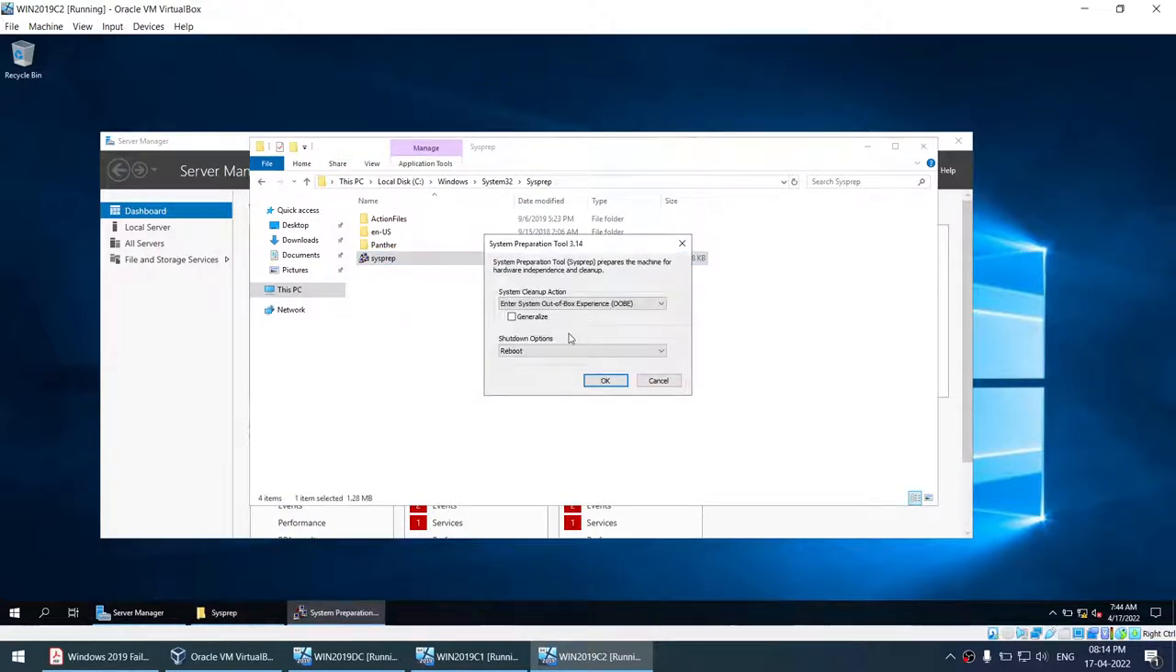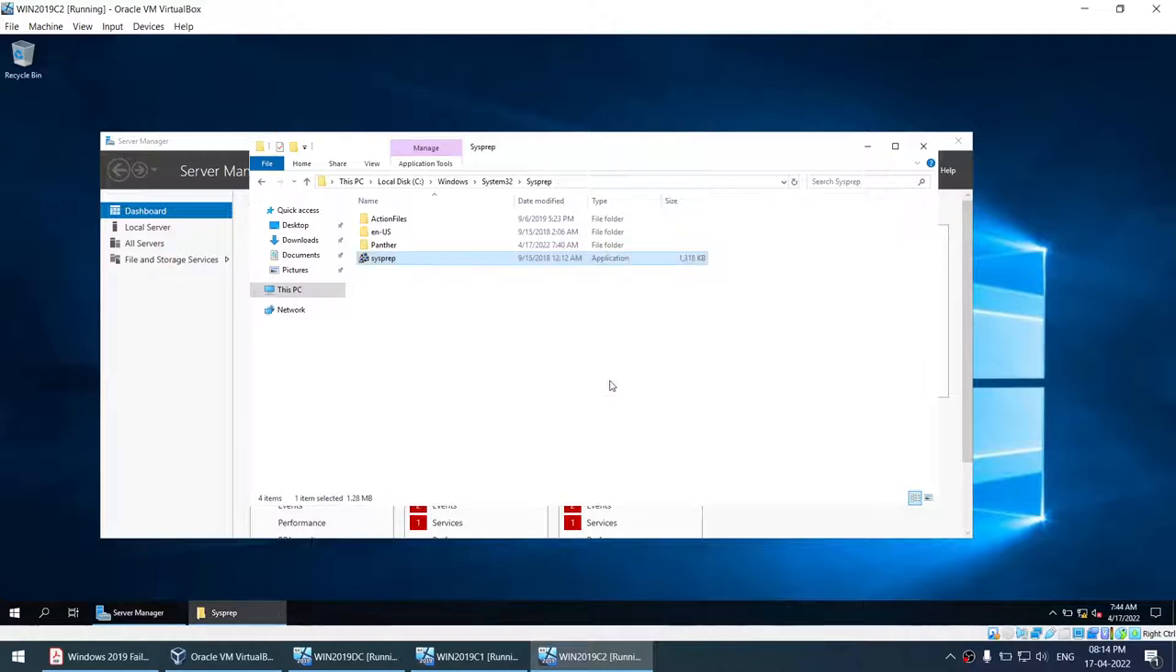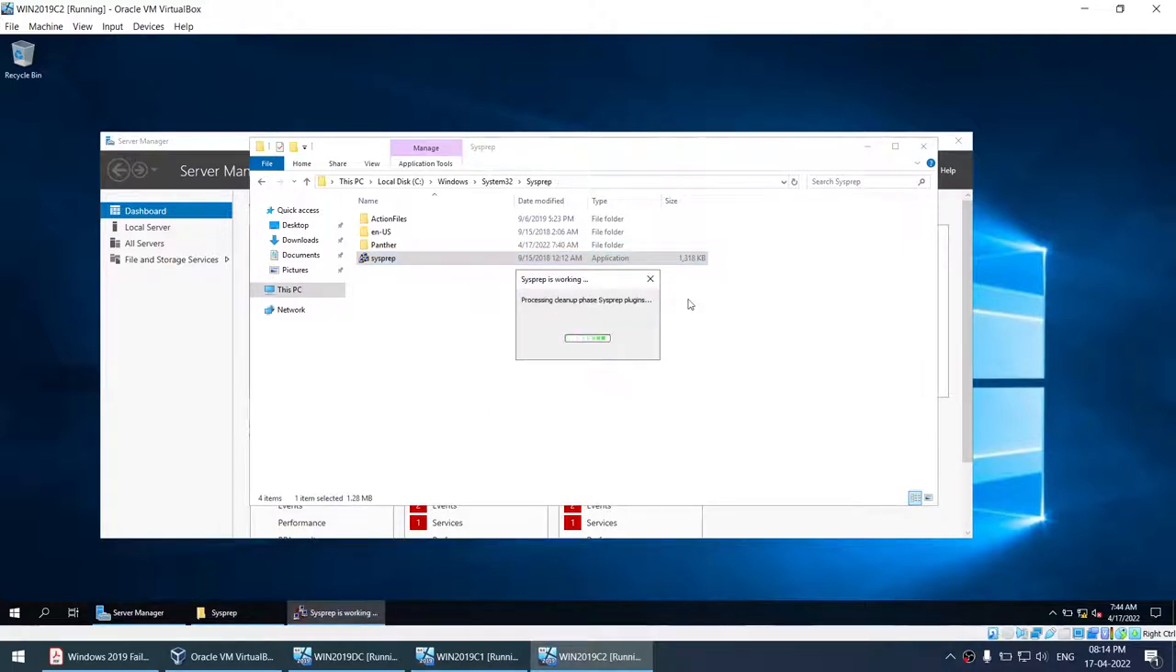So run as admin, enter sysprep, OOBE, generalize. So we have to choose these options and reboot. Once this is done, it's going to reboot the machine. So click on OK. So that's started.